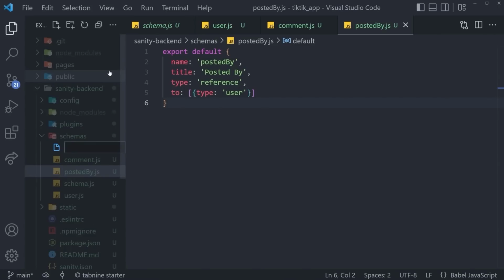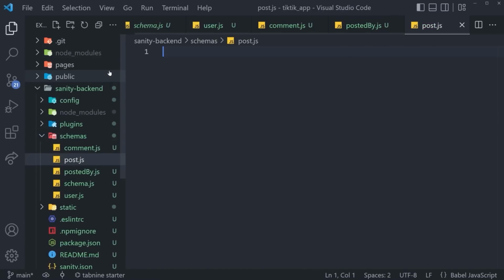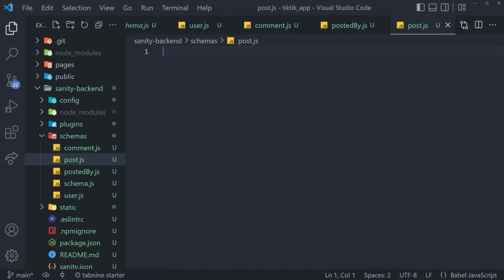And let's create our last schema. Right-click, new file, post.js. This is going to be for our video. This schema is a bit lengthier, so right below this video, you'll find a GitHub gist with all the helper code for this project. This is going to be the code that doesn't change the logic, but is just a bit repetitive to type, so I'm going to give it to you to save you time and to teach you much more in this video in a shorter amount of time.